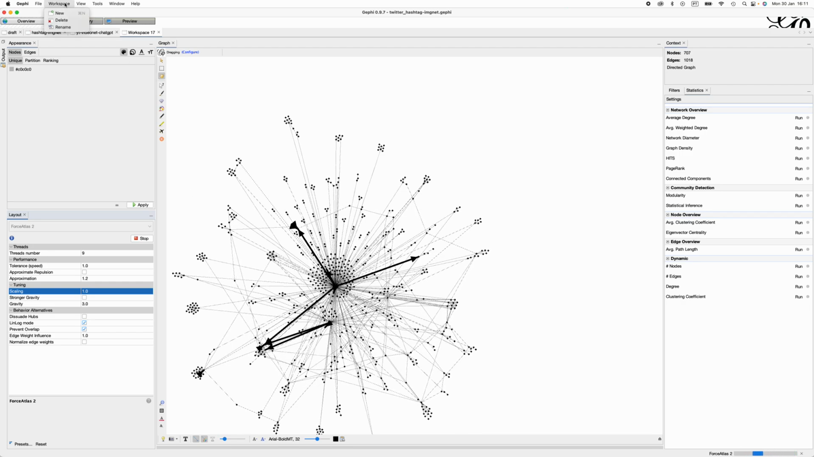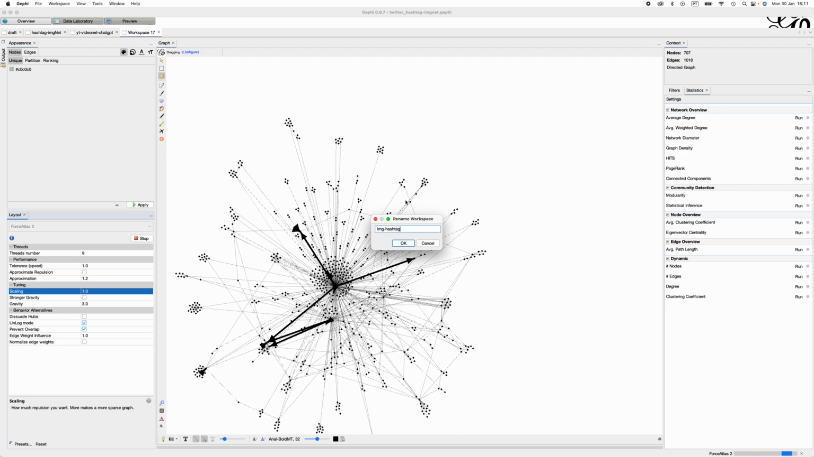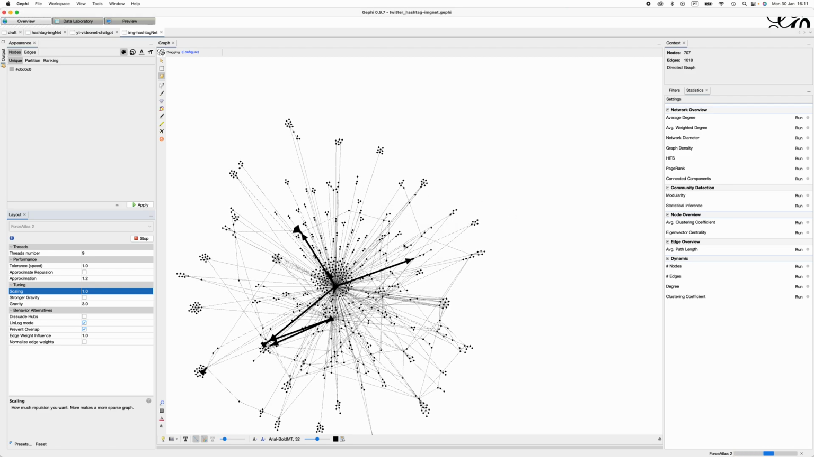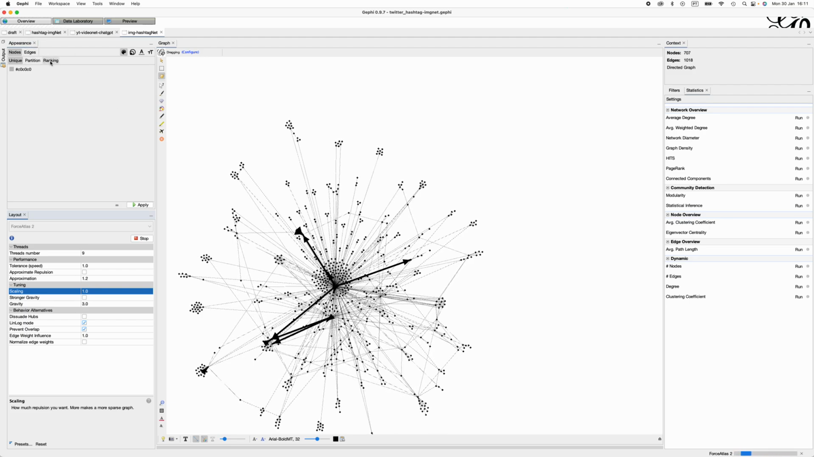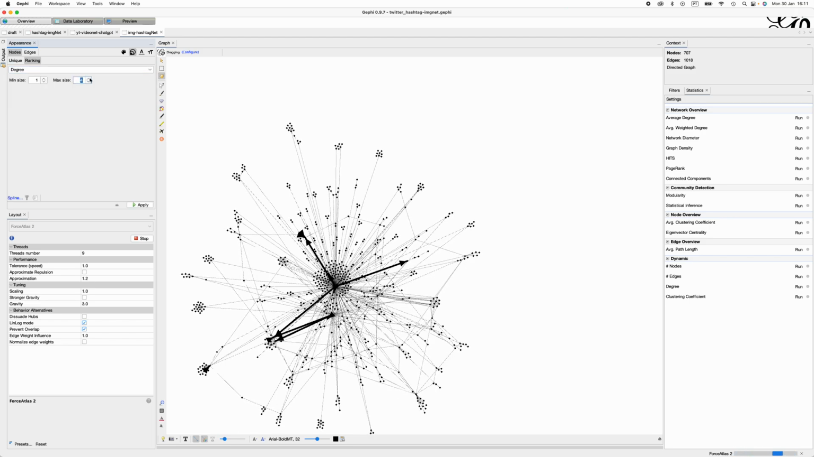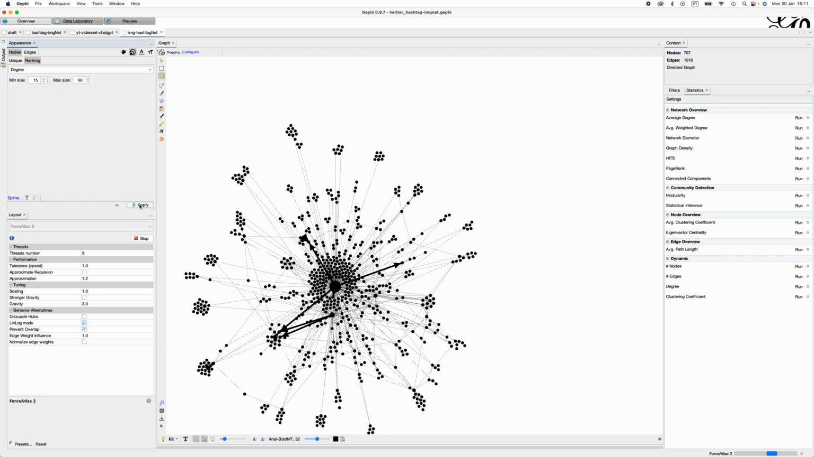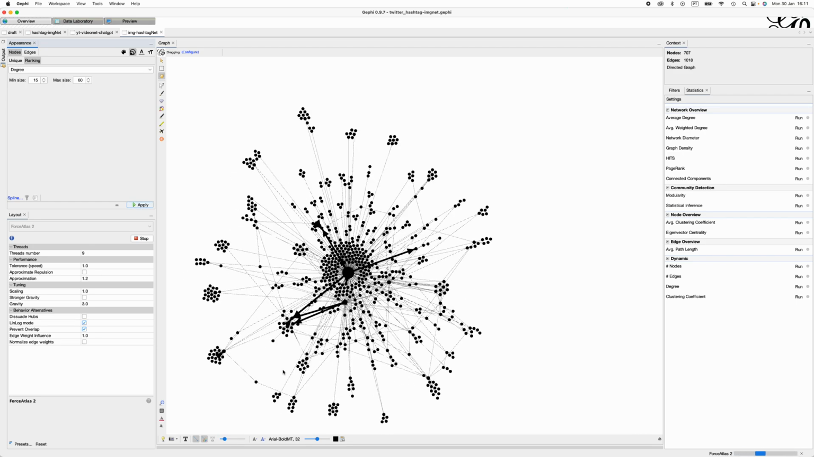Okay, let's go to workspace and rename it. Image hashtag net. You can rename it to whatever you think is best. Okay, let's come here in appearance and size our nodes. Size, we can size according to degree, maybe 60 maximum, and minimum perhaps 15, apply. Okay, it's getting better now. You see that we weighted the edges. Okay.